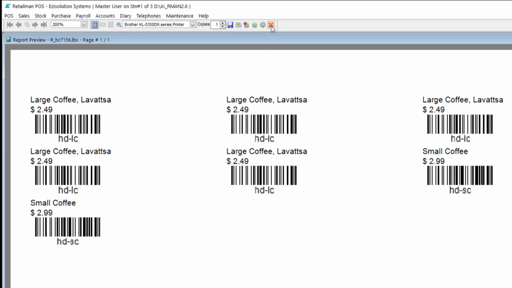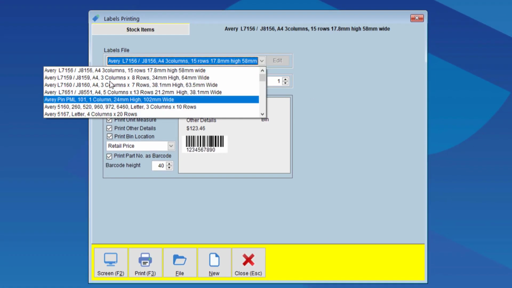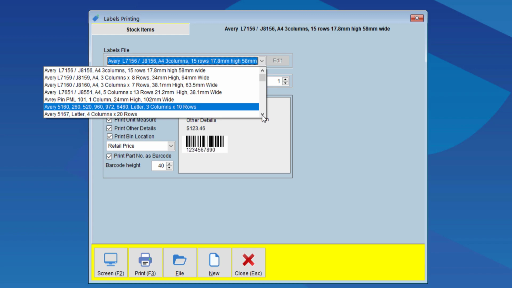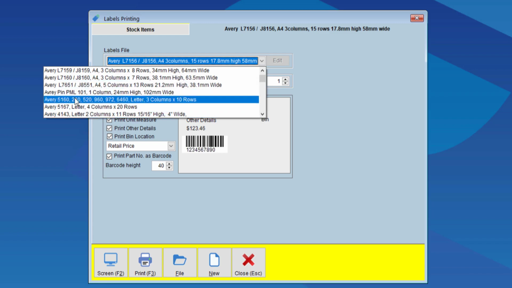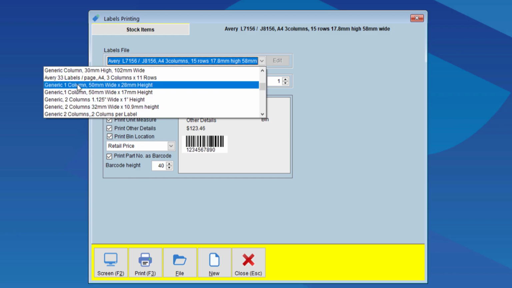As you can see, there are quite a few forms of the standard labels that people use. Most is from Avery, but other manufacturers do the same sizes and formats. We can also have generic ones that print on certain point of sale printers as well.